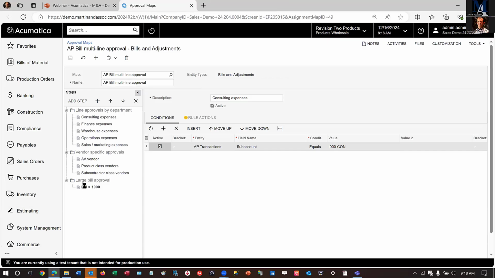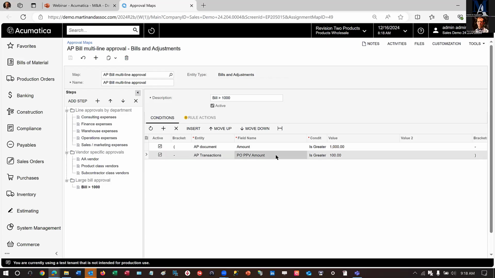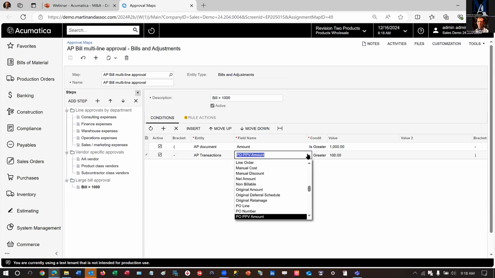Okay. So I'm looking at an approval map that applies to the bills and adjustments form. So this is accounts payable, payable liabilities. And the extension that Acumatica has added is that on the AP transaction, we can basically say a condition for releasing an AP liability and posting it as an actual liability is subject to approval based on a variety of conditions. If you're not familiar with approval maps, this is potentially a multi-step approval map.